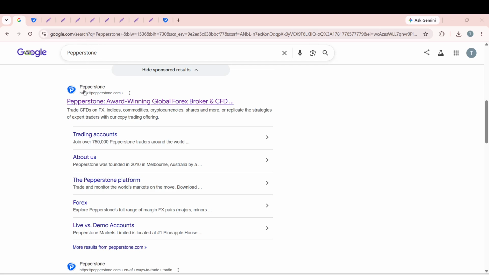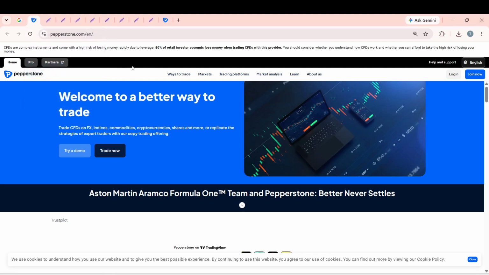It's important to make sure you're on the official website to ensure security. Look for the link that clearly says Pepperstone in the URL. Once you have located the correct link, click on it to open the Pepperstone homepage. Here you will find all the information you need about the services they offer. This is crucial because using the official site protects your personal information.